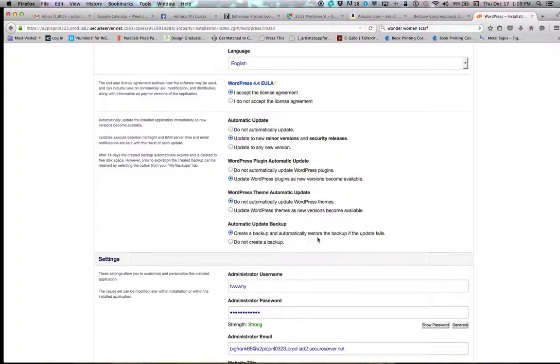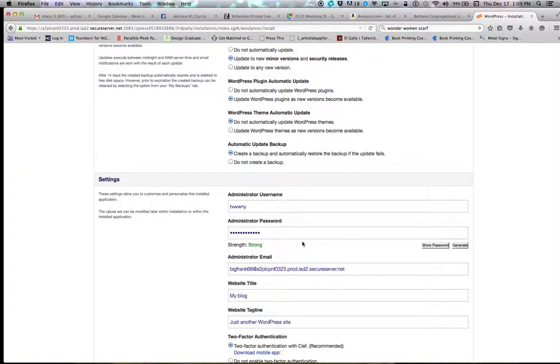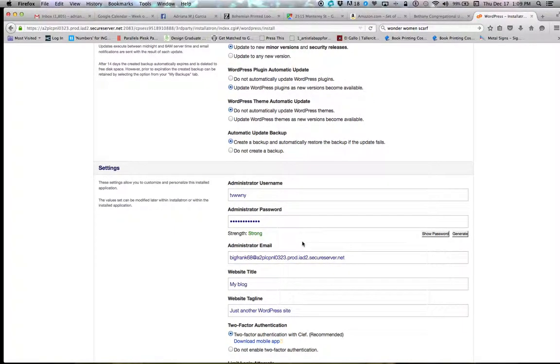Create a backup and automatically restore the backup if the update fails. Yeah, that sounds good. So these settings allow you to customize and personalize this install. Okay, so we need to put an administrator username, and I'm going to create one for you, Big Frank, which means that you will have to write it exactly. This gives you access into the WordPress, right?